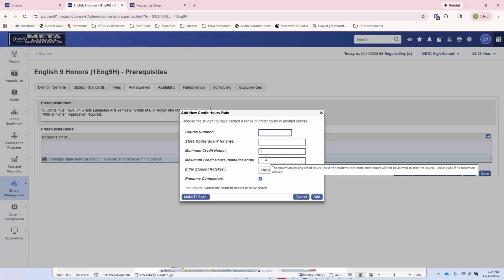Let's say in order to take AP English, a student would have had to complete English 11 or earn credit in English 11. Well, presumably, if they're an 11th grader, they have not completed English 11 yet. Therefore, in that case, this one wouldn't work. Now, you could presume completion, but again, I've seen some hiccups with the process here. So take this for what it is, but it's my opinion that if you're going to do something like that, I would instead recommend that you use a teacher recommendation.